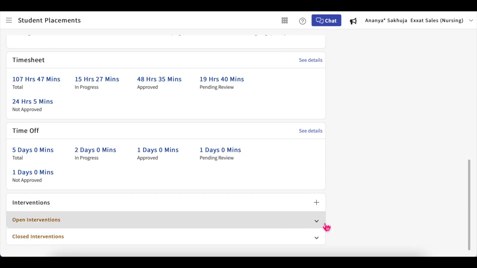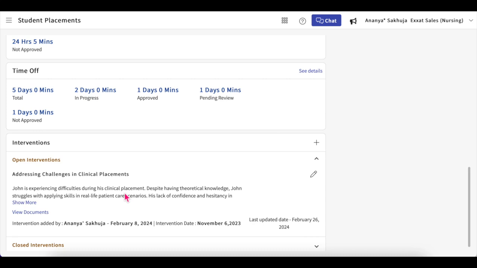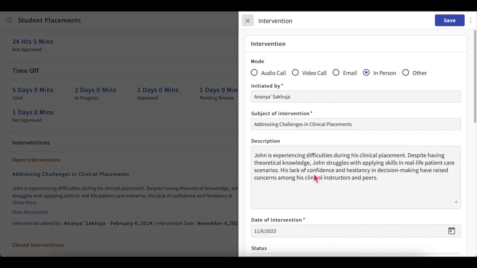Click on the Expand button to view the list of interventions. You can view the title, description, follow-up information, and any uploaded documentation. You can also see who conducted the intervention, the date of the intervention, and the date the intervention was logged. If you would like to edit any previously entered interventions, click on the pencil icon. If you would like to delete a previously entered intervention entry, you can use the vertical ellipses to select Delete.